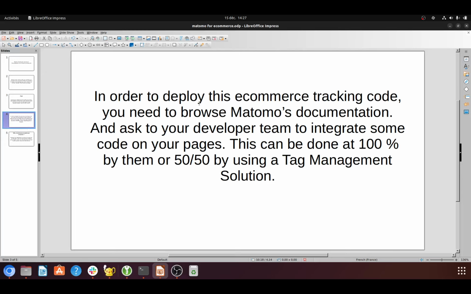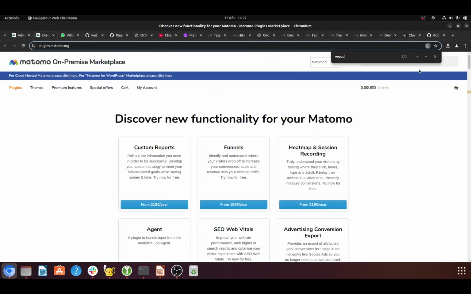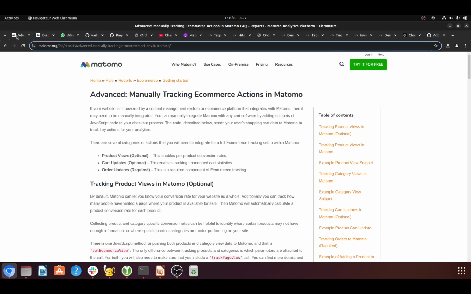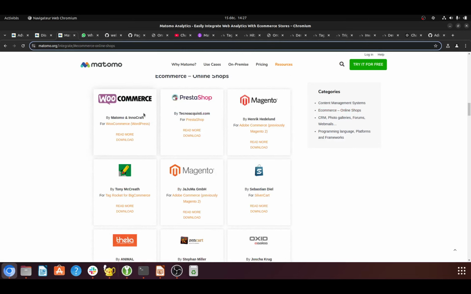So in order to deploy this e-commerce tracking code for Matomo or for any other web analytics platform, you need to browse the developer documentation and ask your developer team to integrate some code on your pages. You cannot bypass this unless an integration has been developed, either for WooCommerce or by going over here in resources, integrations, and maybe, if you are lucky enough, you will get a CMS which is listed over here, which exposes the data that Matomo needs in order to fire the tracking code.